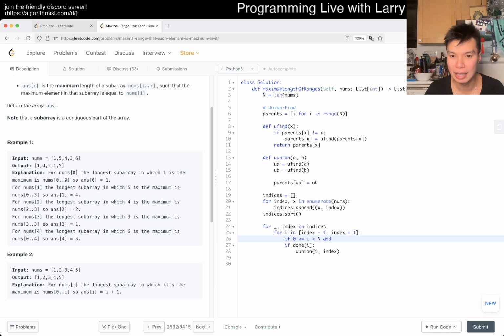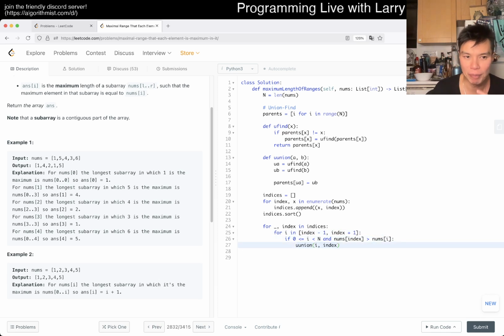But yeah, and num sub index is greater than num sub i, right? Because if this is greater than, that means that number is done, so then we can union them, right? And the idea here is that we go back to the example. If we do 4, because 4 is bigger than 3, and we know that 3 is already processed, so we're going to just add it to that component. And so there are a couple of invariants there, right?